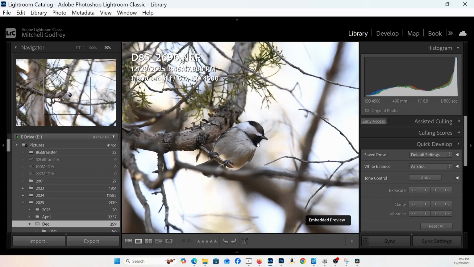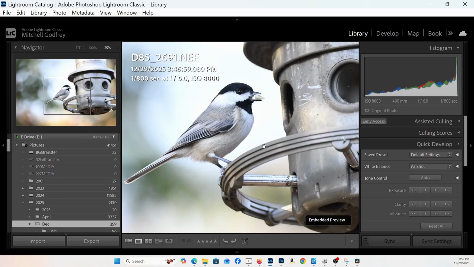All right, let's go to the next. And I got him over on the feeder, holding one of the no mess nuts that I get from the Wild Birds Unlimited place.